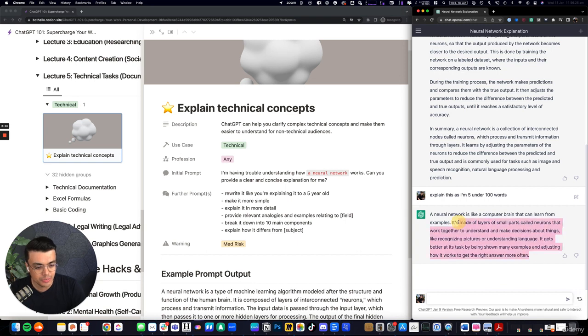So this explanation here: a neural network is like a computer brain that can learn from examples. It's made of layers of small parts called neurons that work together to understand and make decisions about things, like recognizing pictures or understanding language. It gets better at its task by being shown many examples and adjusting how it works to get the right answer more often. Brilliant. So we could add things like make it even more simple, explain it in more detail, provide relevant analogies and examples relating to the field.